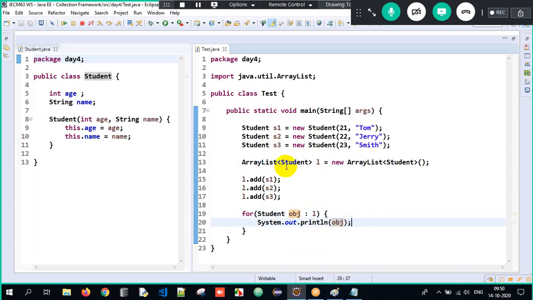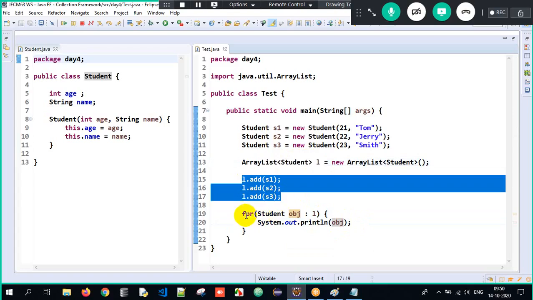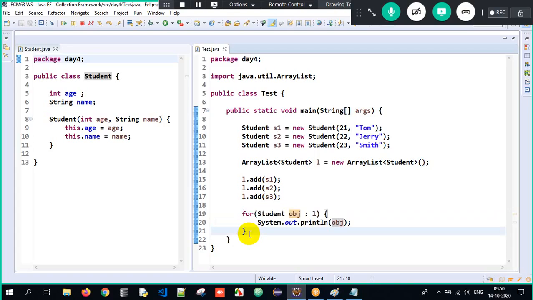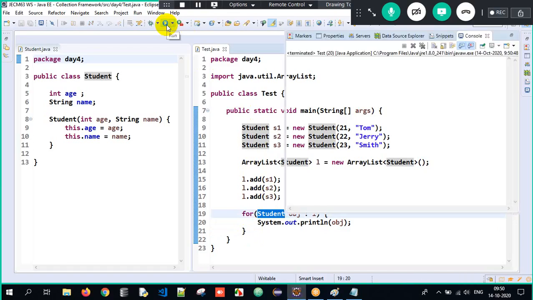So this is what we are supposed to see. In my ArrayList, I have stored only student objects. So now I am going to fetch only student objects one by one. That's the reason it is Student. Now if I execute the program here, look at the output that I get.